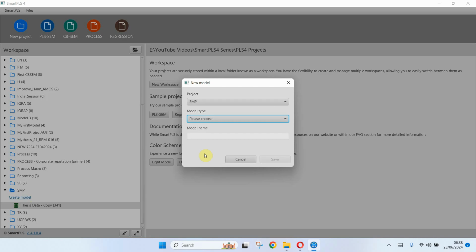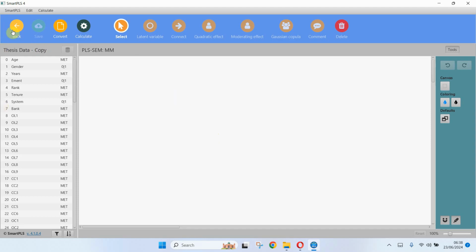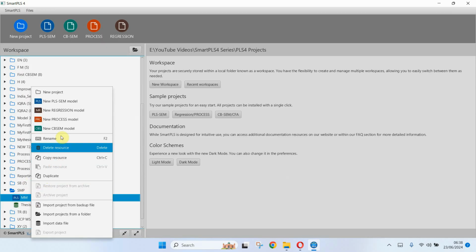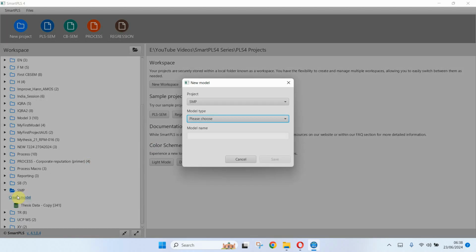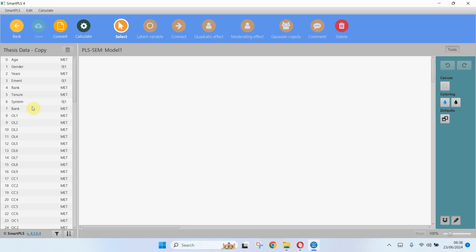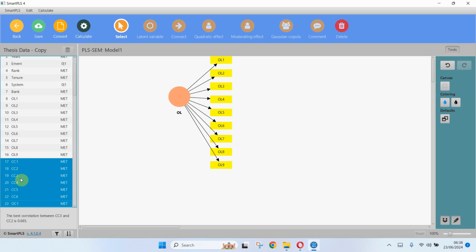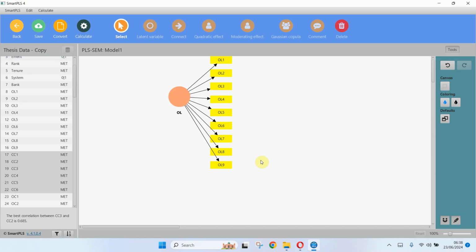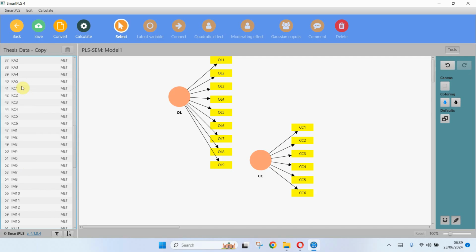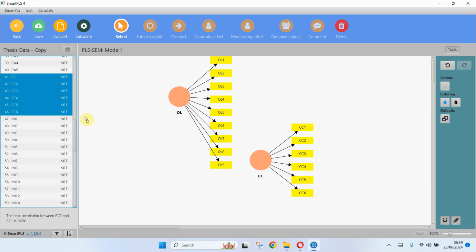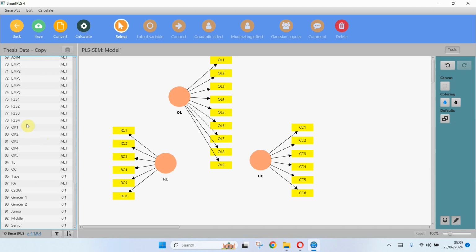Go back, create model. PLS-SEM, let me call it measurement model, or you can call it structural model. So let's say I'm interested in assessing the impact of... So we'll create the model, regression, let's say model 1, and I'm interested in assessing the impact of, let's say, organizational learning, collaborative culture and role conflict on organizational performance.